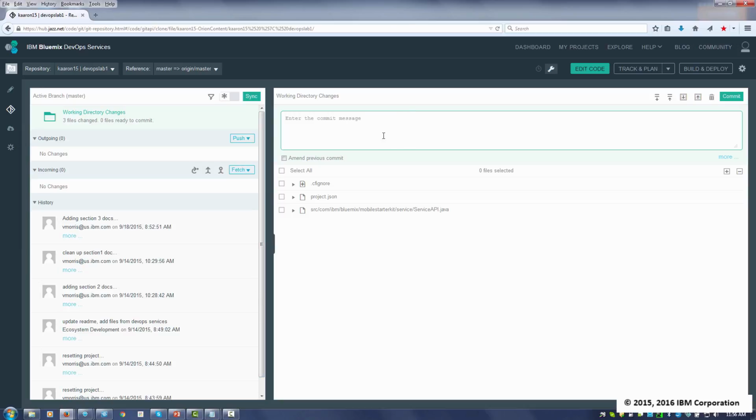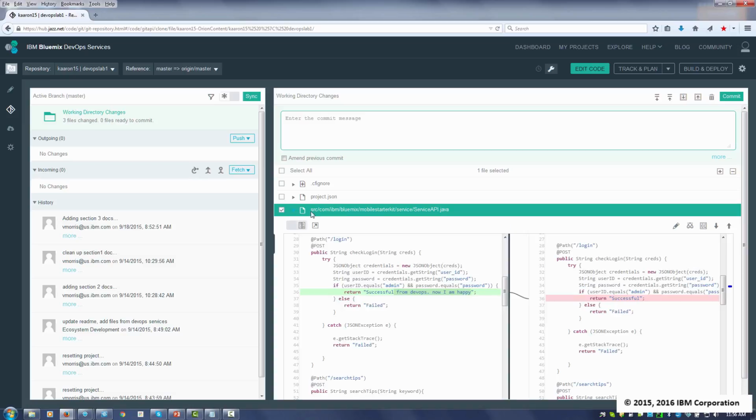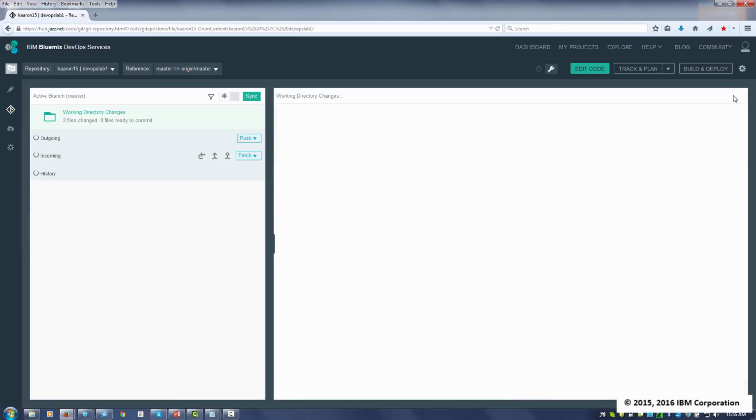Now you might have multiple files like I do that have changed, but go ahead and click the one that we're working on, which is ServiceAPI.java. Now if you click the drop down arrow next to the front of the name, it's going to show your changes. That looks right. Now let's go ahead and add a comment. Updated the success message. All right. Again, make sure that that file is checked because we're just committing the one file. Now hit commit.